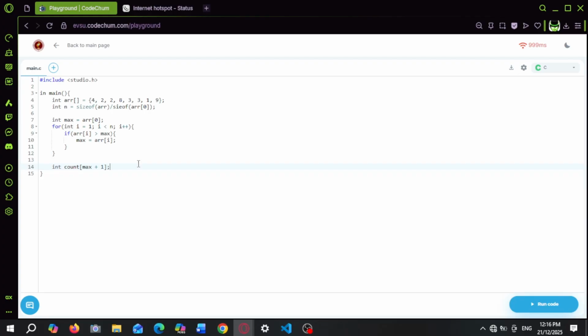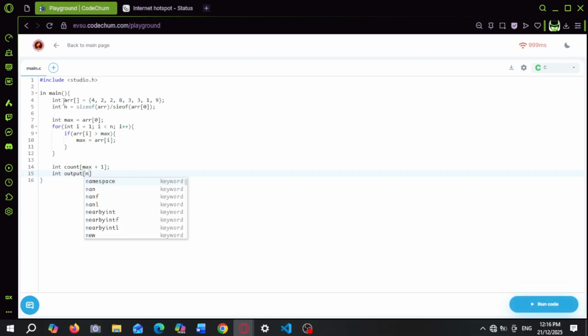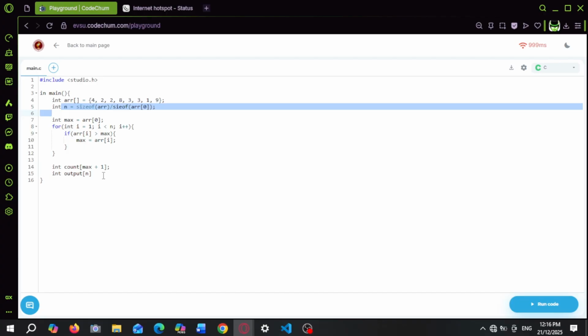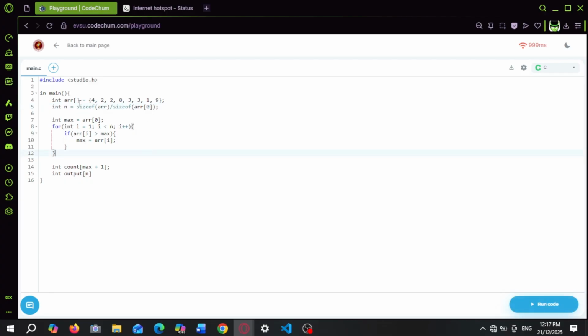Then we're going to make our other array, int output. This is going to be our output array, and the size of this will be n. Remember this? Yeah, this is why we did all of this. Make sure that the spelling is correct, I almost had that lead to an error.